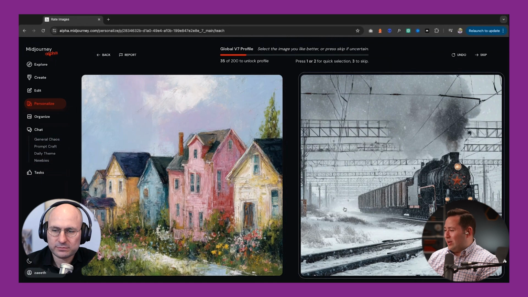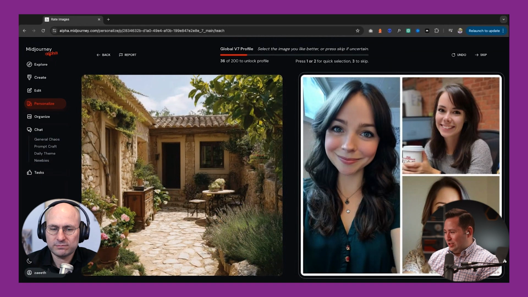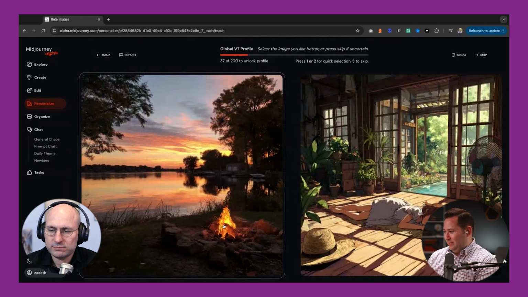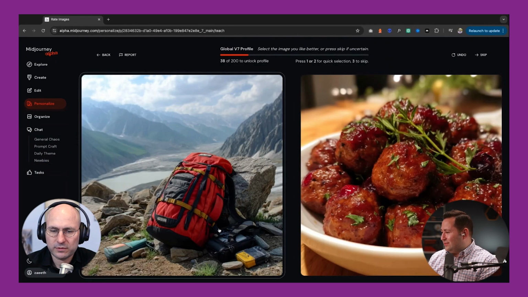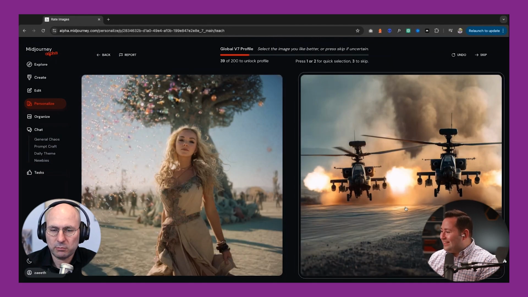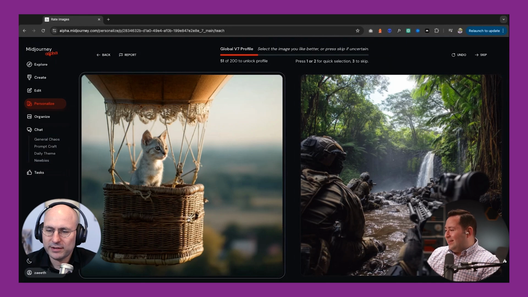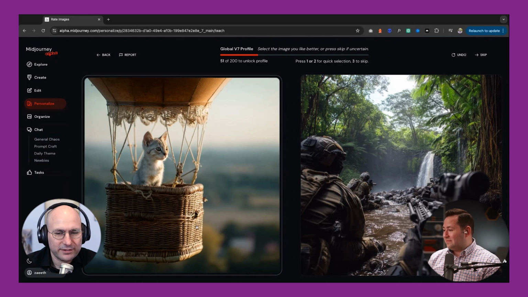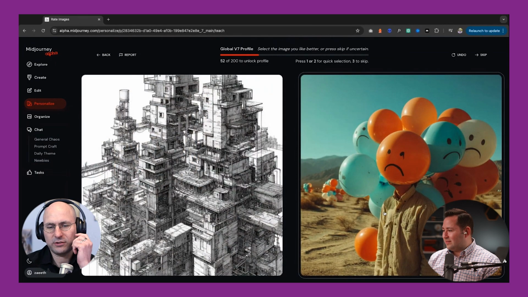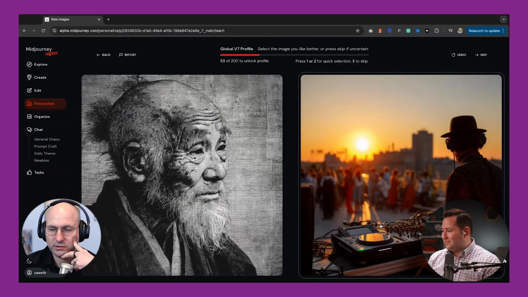I wonder what the model is trying to figure out from each decision as well, right? Like, why contrast these two images? What are you telling them? That fire is cool. The meatballs versus the backpack. The Apaches. Yes, please. That's a little more gore than I care for. Call of Duty or a cute kitten. We're going to go with the cute kitten. Oh, I just love the idea of the balloons there. That's fantastic.